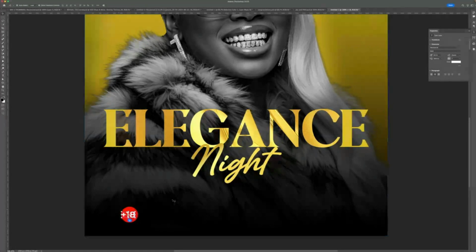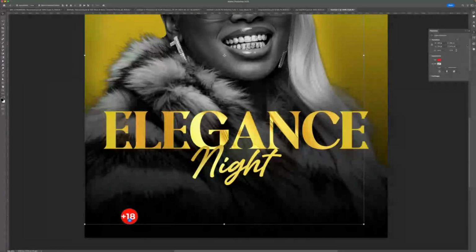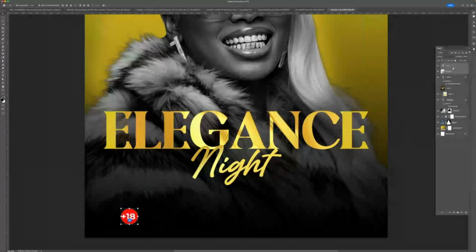Okay, so this is what we have. I'm just going to select these two. So the 18. I'm going to select the 18 and the ellipse, and then I'm going to call it the start object. Anyways, the 18 there is fine, so no need to change it.